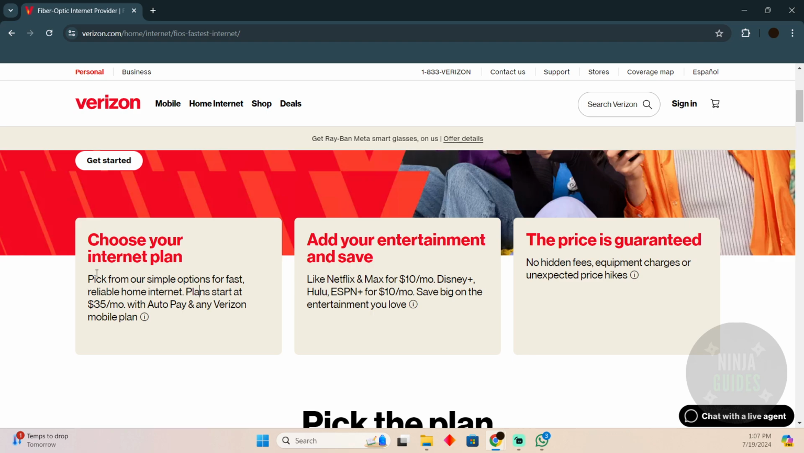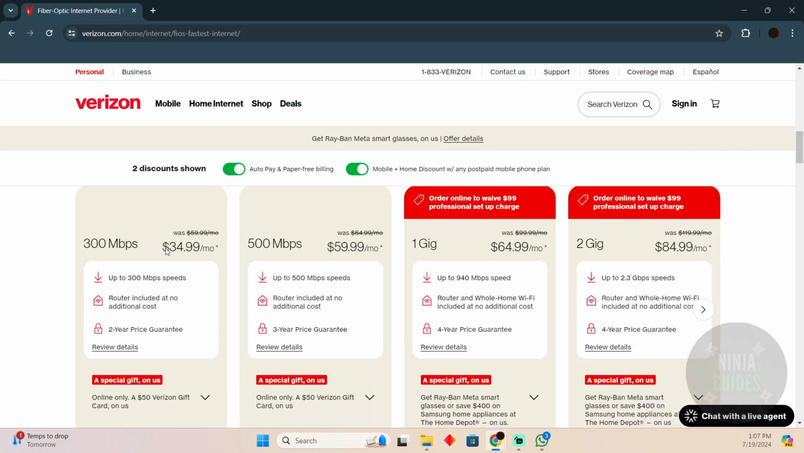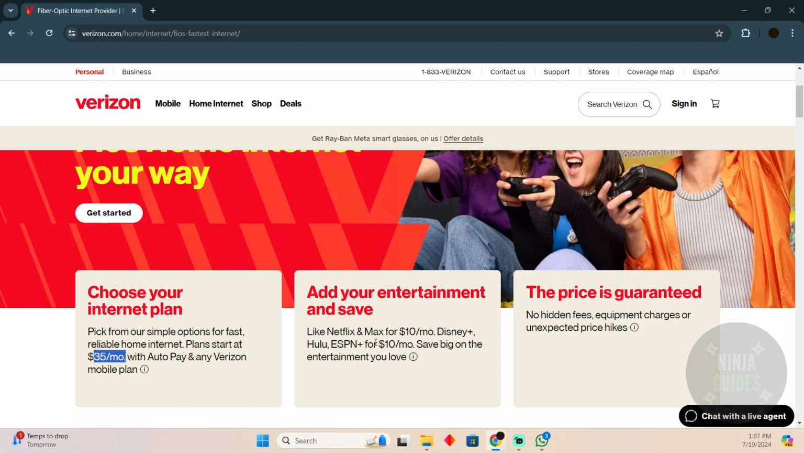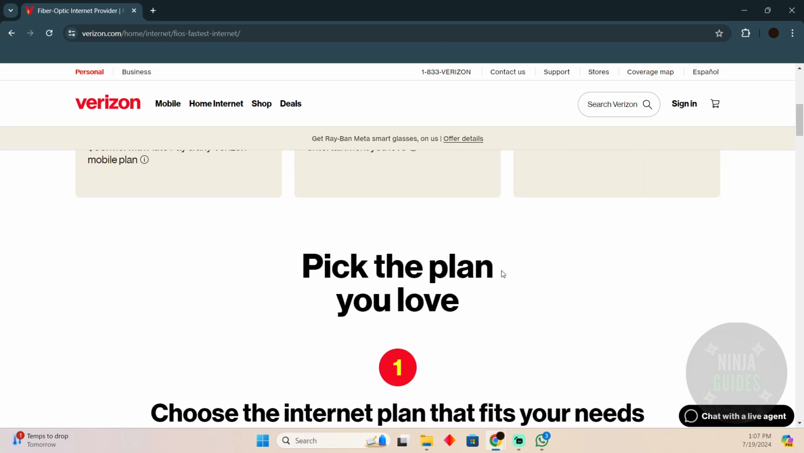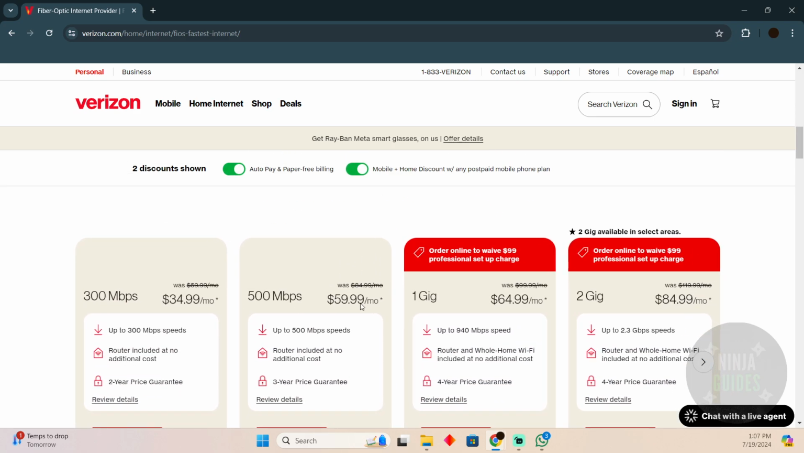You can select a plan from $35 per month, which I told you just before, that $35 gives you 300 megabytes per second. However, you can add entertainment as well for $10 per month, which will give you Disney Plus or Hulu or ESPN Plus, whichever you want to add. There aren't any hidden fees, which means there won't be any unexpected taxes. So the fee that is written right there is what you have to pay.